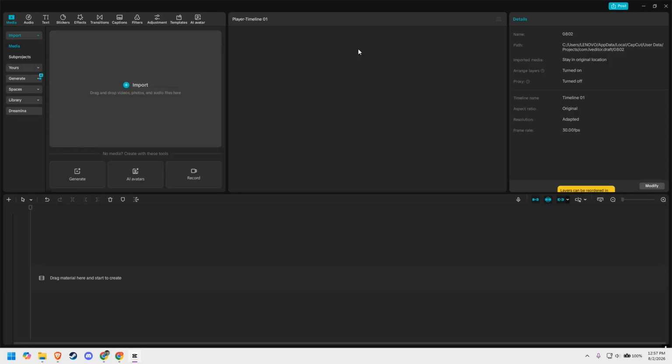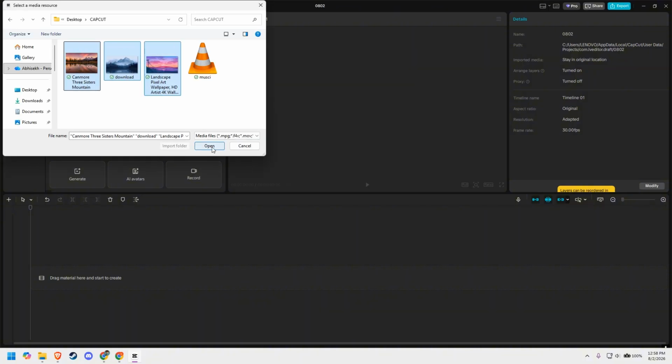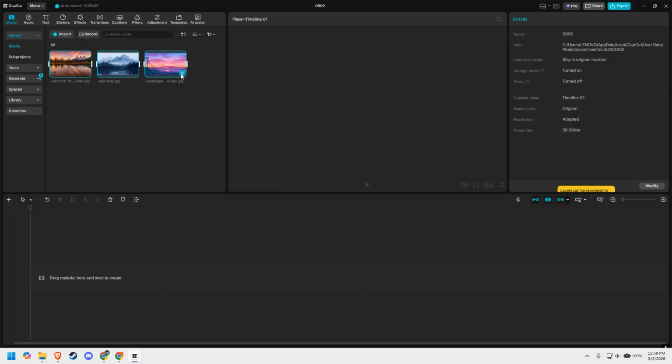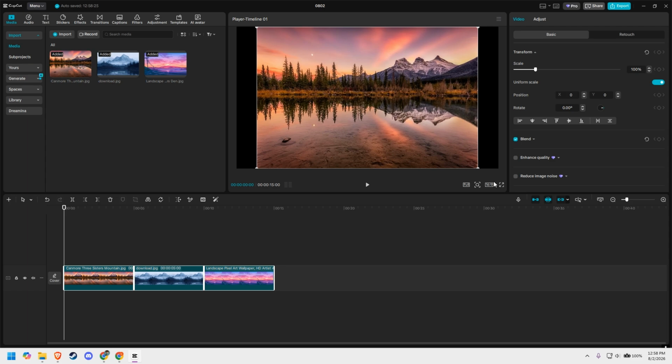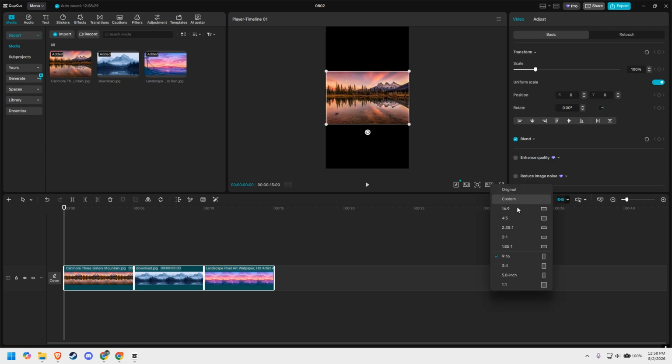Click Import and select all the images you want to use in your video. Now add your images to the timeline and choose the appropriate ratio for your video. Use 16:9 for YouTube videos or 9:16 for TikTok and other vertical content.